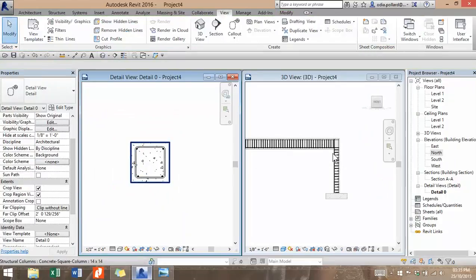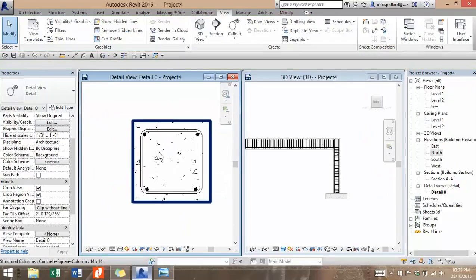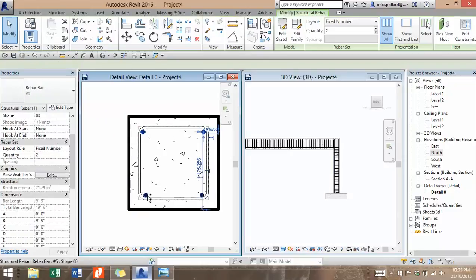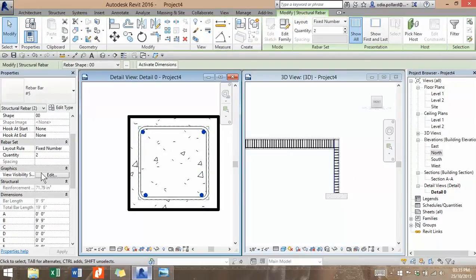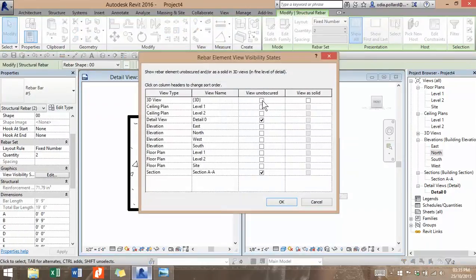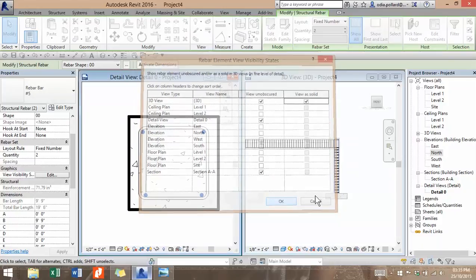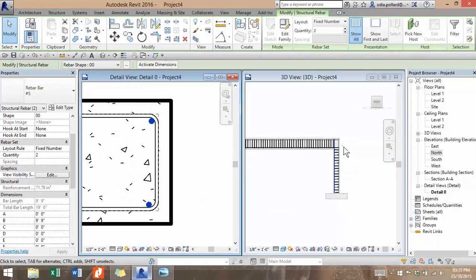Modify. I want this to be shown up in 3D. Control, select the 2 rebars. Edit as a solid. Okay. Right.